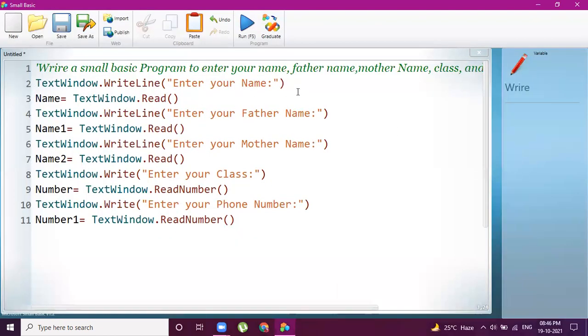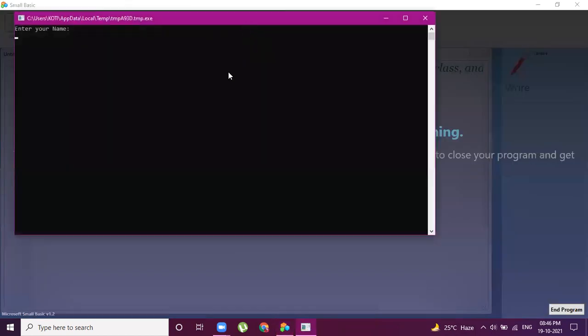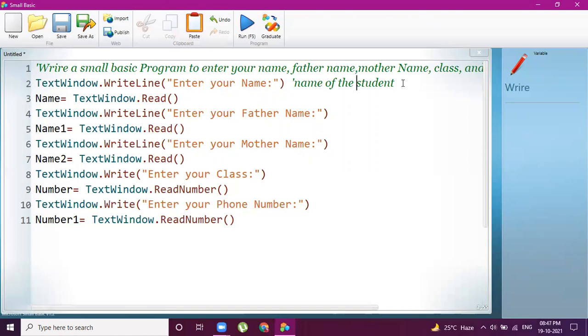And even if you want to write any comment line before or after a statement, you can mention the single quote, name of the student. It will not be considered as code, it will be considered as just a comment line. It will not give any error message. So whenever you want to put a comment line, you can use the single quote before the statement or before the sentence.